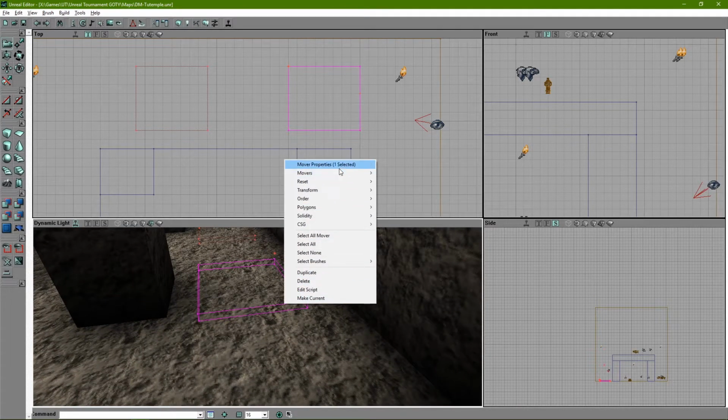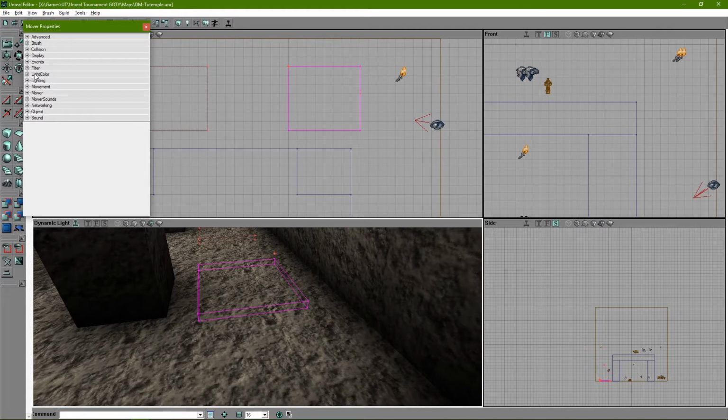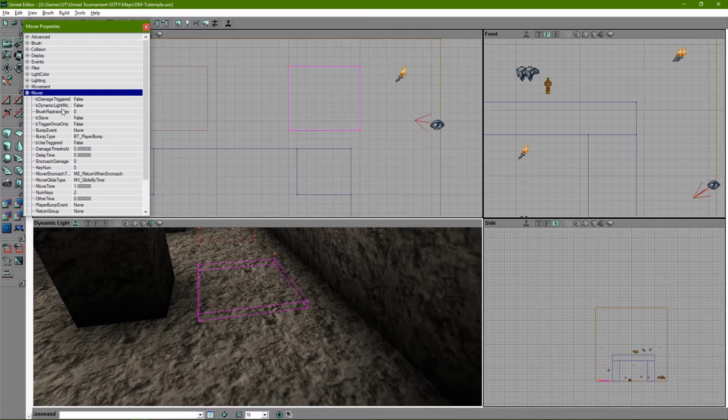You could go into the mover properties and adjust all this stuff. Like you can make it get triggered, I guess, if it's damaged. This is actually a good thing you should do to make it true, so when it goes up and down, the lighting will change. And then you should do this so that you can make it crush people when it's going down, or just make it ignore.